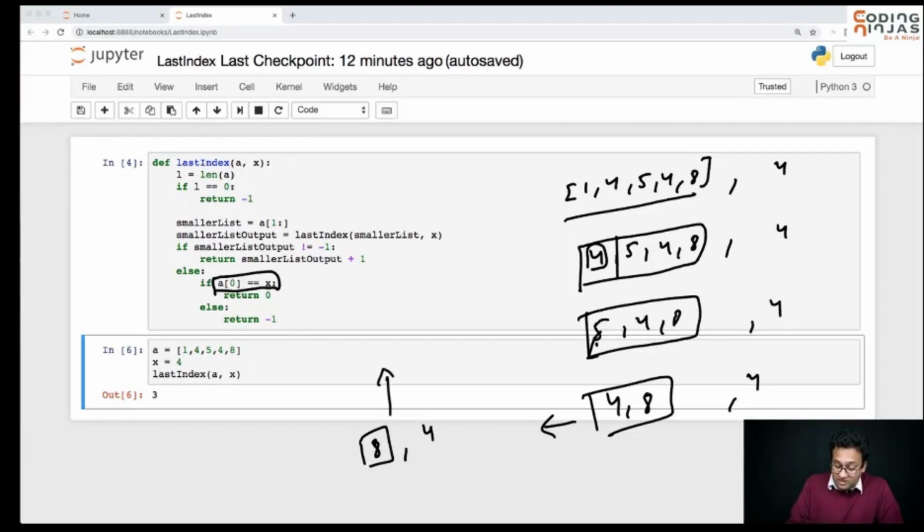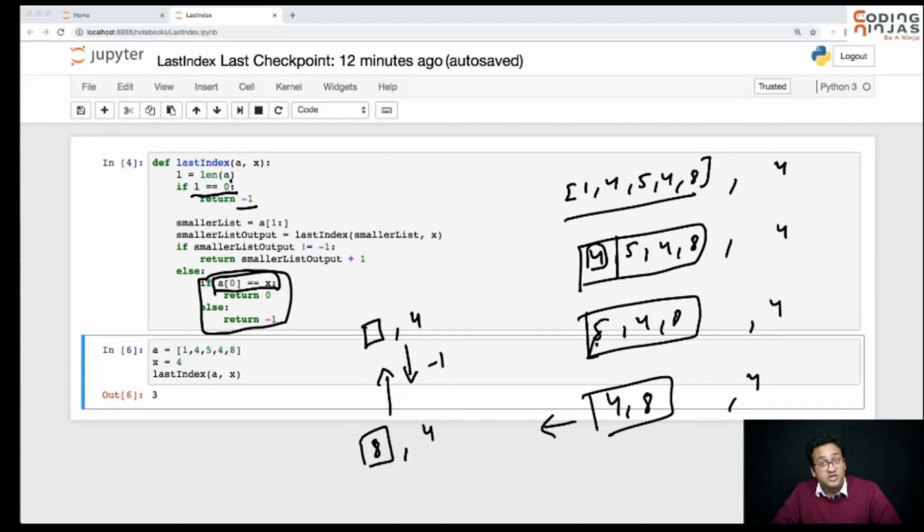Then this is going to make another call to empty array and 4. Now empty array will say, hey, the length is 0. I'm going to return -1. So it returned -1. So you got -1, right? So you went here. You checked if A0 is x, but it's not 4. So you continue returning -1. So this function got -1. So this also came here.